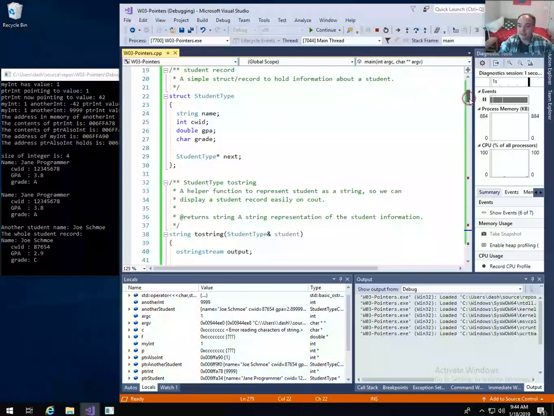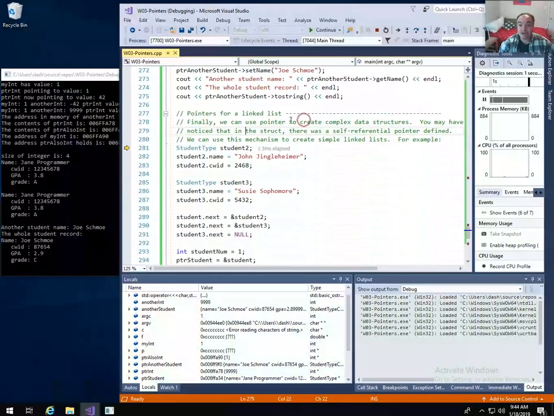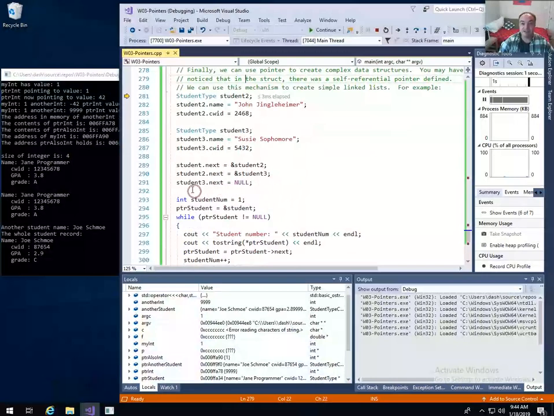So how do we do that? Let's show it here real quickly. I already have a student created of student type. So let's create a second student called student 2 and give him this name and campus-wide ID, and a third student called student 3 and give him this name and this campus ID. Now we'll use this next member variable to create a linked list.